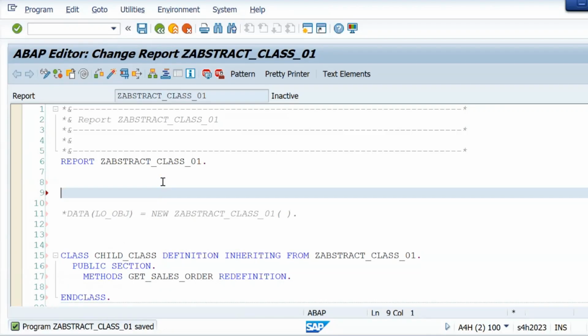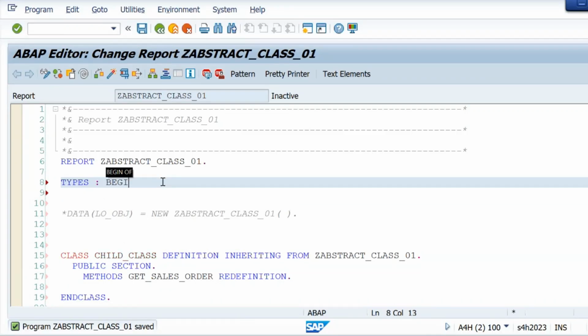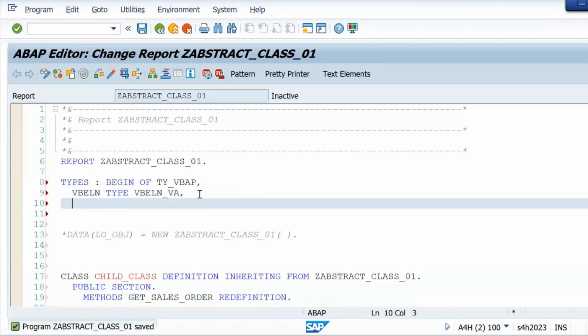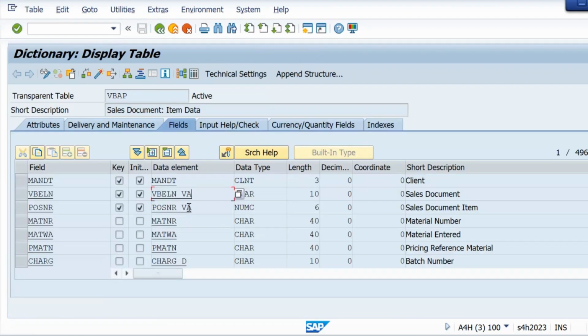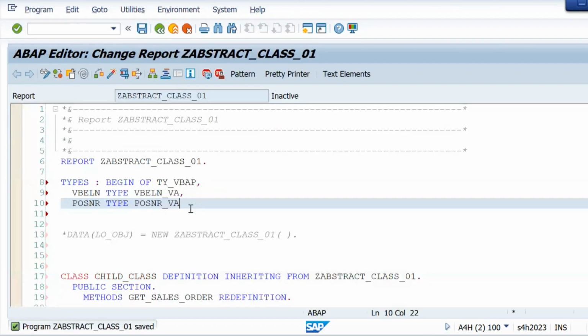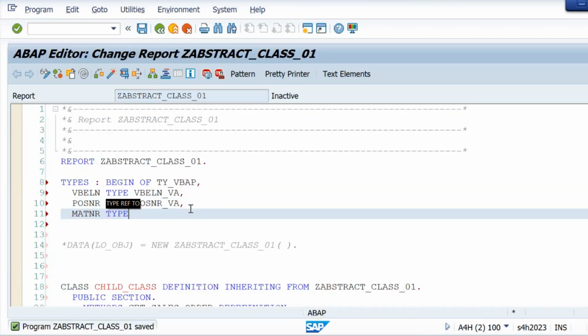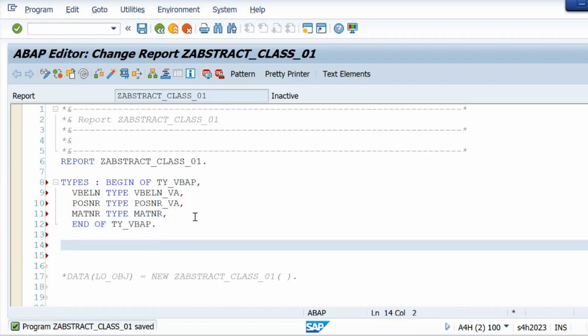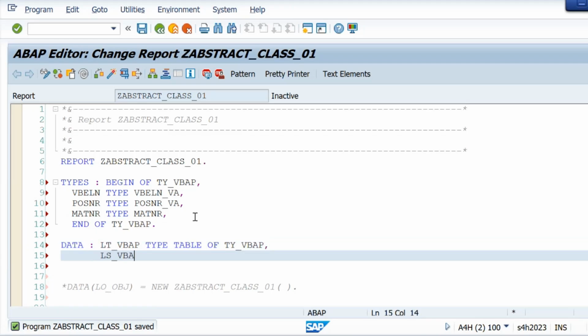Now I will define here the internal table. So types begin of ty_vbap, VBELN type data element, POSNR type data element, and material number, so MATNR, type data element, end of ty_vbap. Data LT_VBAP type table of ty_vbap, and LS_VBAP type ty_vbap.